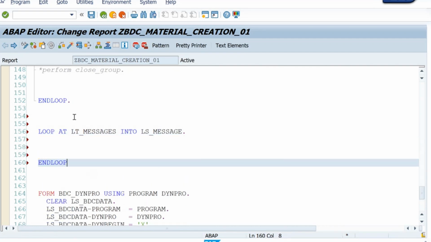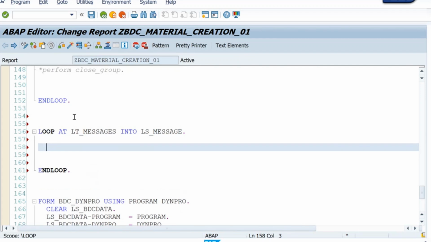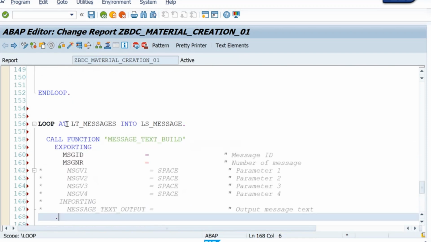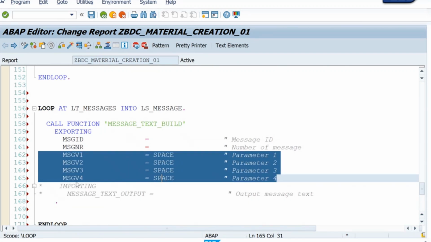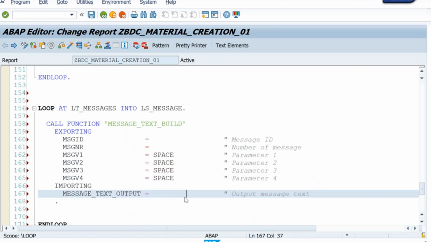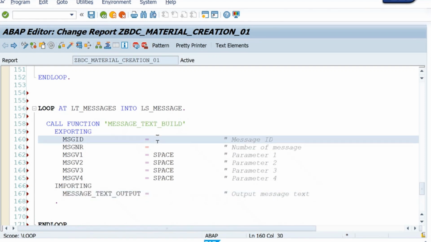And loop. And there is one function module called message text. So call function message text build. This also you can try for better understanding. Here it is asking for, see, all these things, and in return it is going to return you one text that will be there in the system. Everything you can simply send here, ls message and message id.